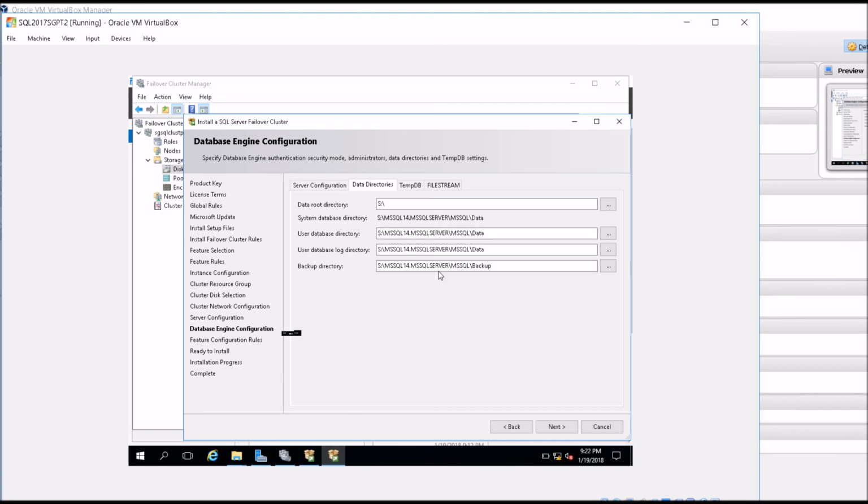Here you can provide as many files as you want. You can do a tempdb configuration here. I'm just going on with the default one. I'm not using FILESTREAM, so I'm not going to make any changes to it. So now click next.